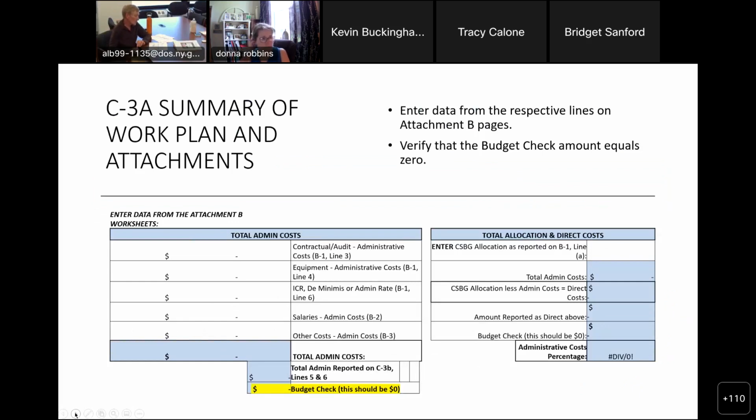Continuing with the summary, this is the bottom part of the page. We're asking you to enter the data from the respective lines on attachment B pages, and then verify at the bottom that the budget check amount equals 0. This is one of the biggest errors that we come across when reviewing the contracts. If your budget check doesn't say 0, then things have been entered incorrectly, and we'd ask you to please re-review that before you submit it.